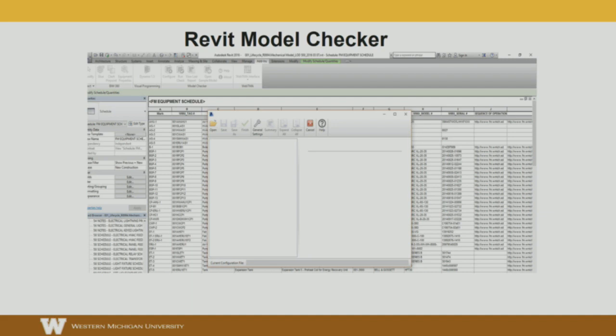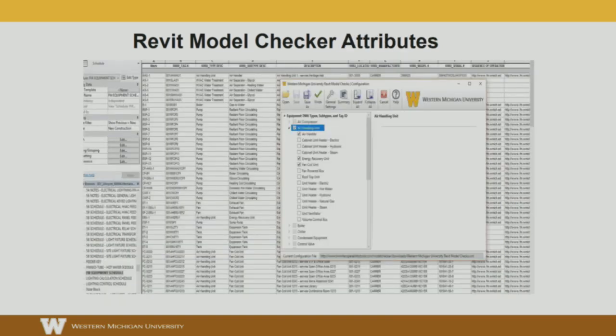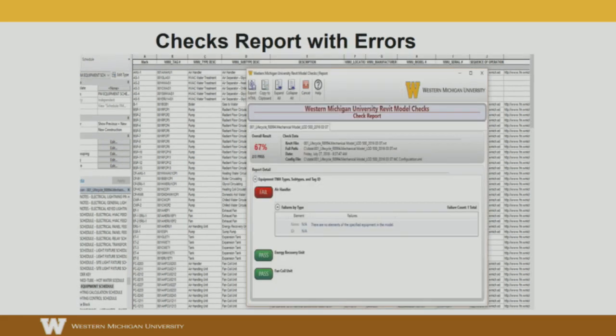So I'm just going to run through how we use a model checker. Once TJ showed you how you go to download it from the BIM interoperability tools, you click on Western. They go to open it. Select Western Michigan University, and then you just choose what you want to check. So in this case, they're going to click on air handler and fan coil unit. And then they're going to run it, and they're going to see if there's any errors.